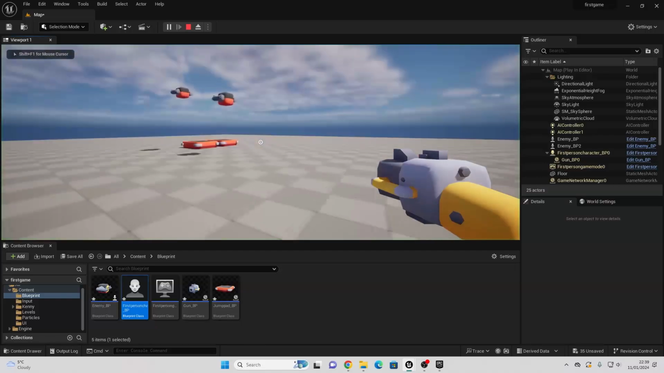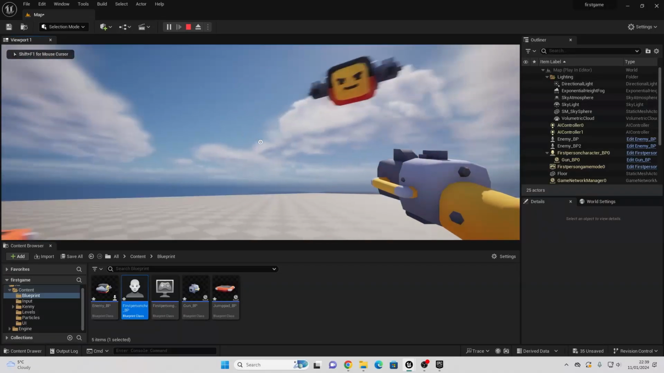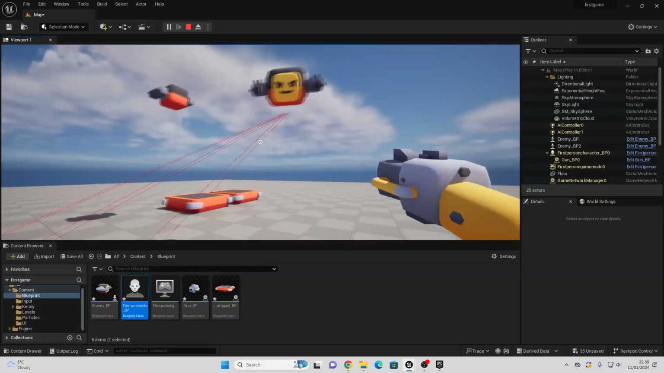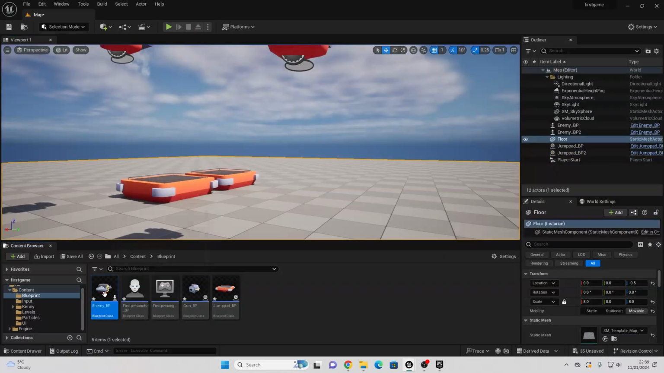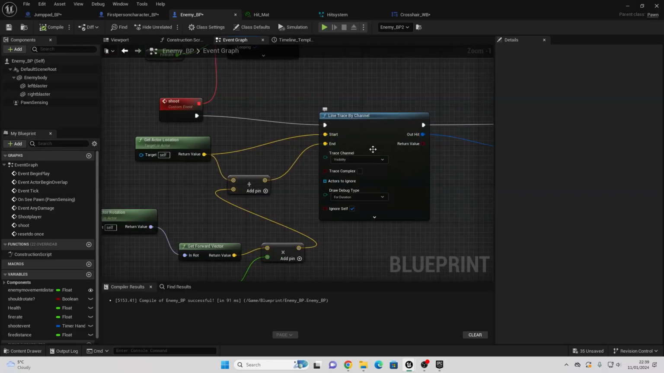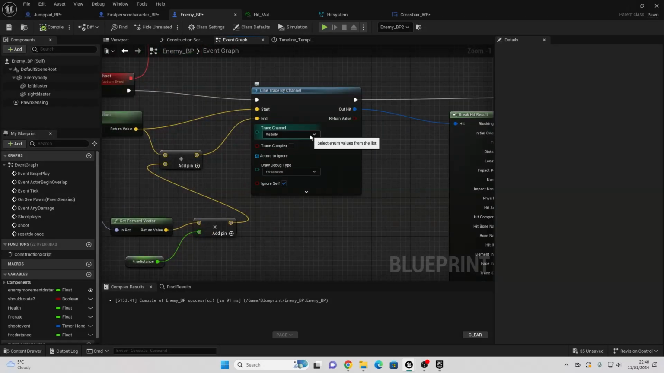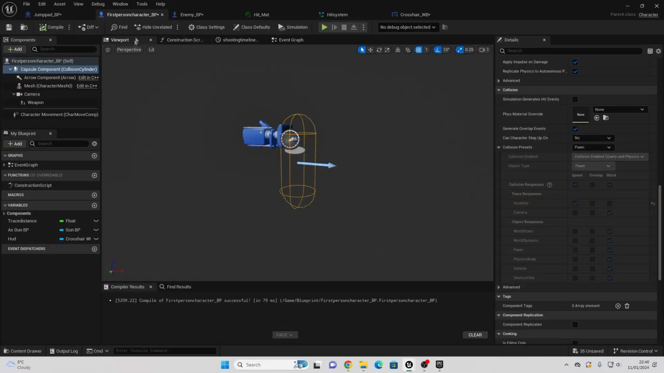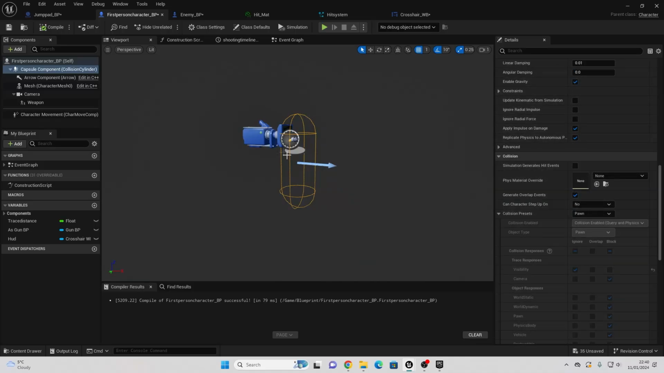If I go play and go over towards my enemy, it will see me and start shooting me, although I'm not being damaged, and I think I know why. If we go back to our enemy, we do a line trace in the visibility channel. If I close this and go over to my first person character, go over to the viewport and select the capsule component, by default the player's capsule collision ignores the visibility channel.